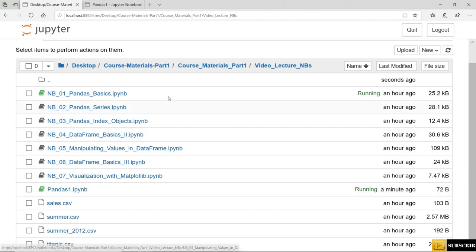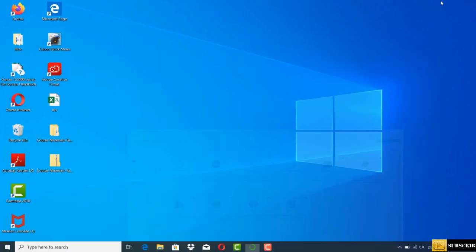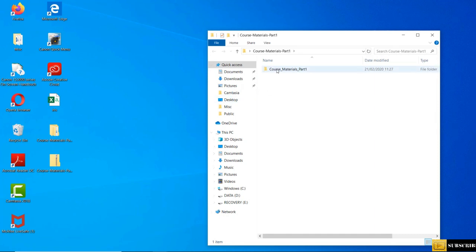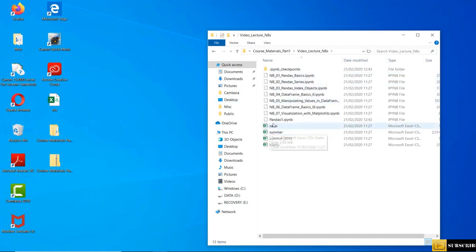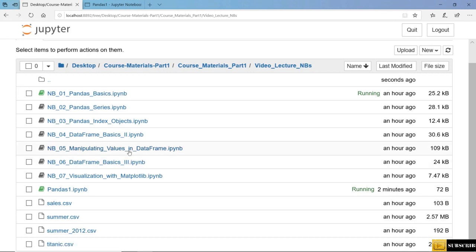And as this is actually a view on the folder Course Materials Part 1, then we should also see this new Jupyter Notebook also in the folder here. So let's double check this. Let's go to Video Lecture Notebooks. And here we can see the new Jupyter Notebook Pandas 1. So again, this is a view on the folder.